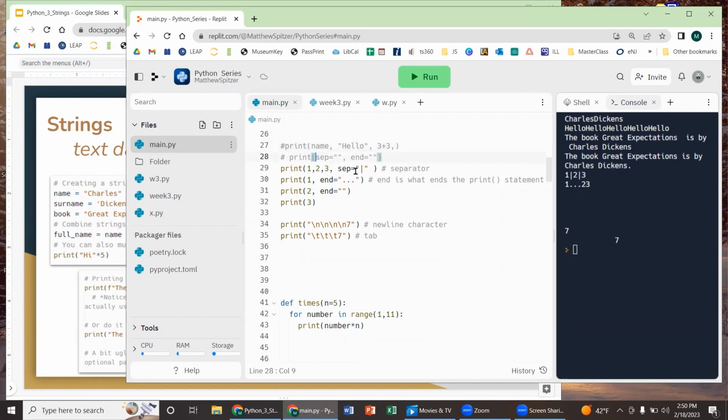But we also have some optional inputs that if we don't need them, we just leave them blank. That's why we haven't seen them yet. But we have these two. We have the sep and we have end. And we can kind of see what's going on.